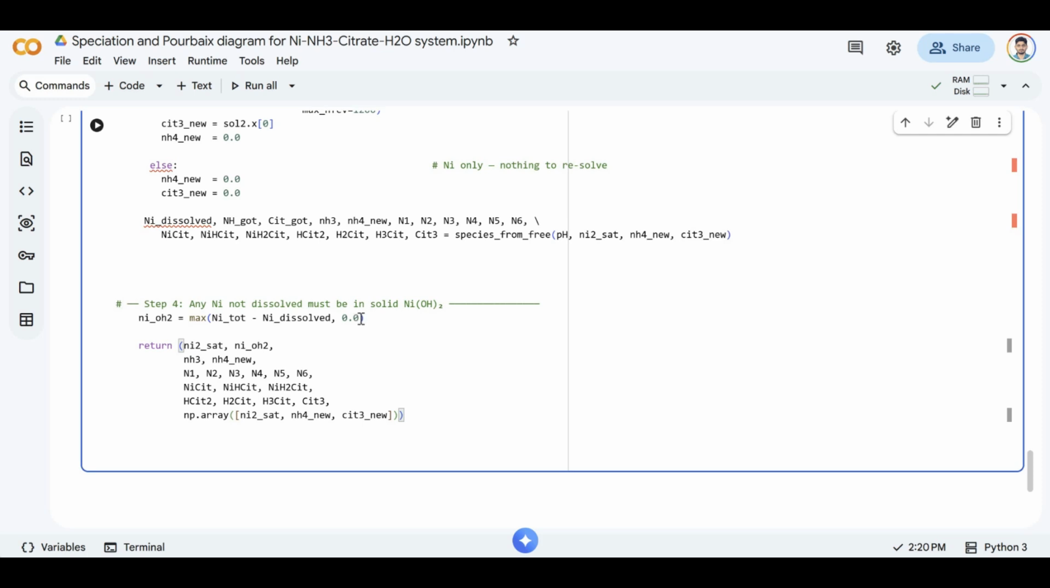All the nickel that remains dissolved must be precipitated as nickel hydroxide. So the solid concentration is simply the difference between the total nickel and total dissolved nickel, as written by species from free function. We use max with 0 to avoid any small negative values from numerical rounding.